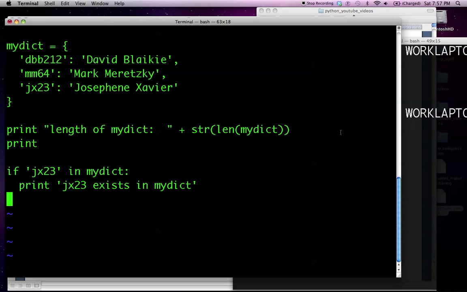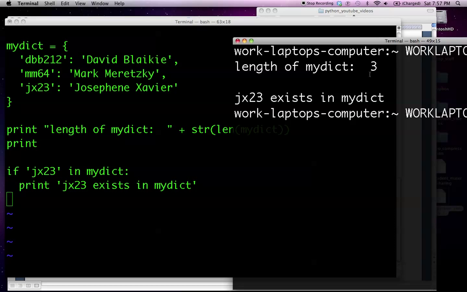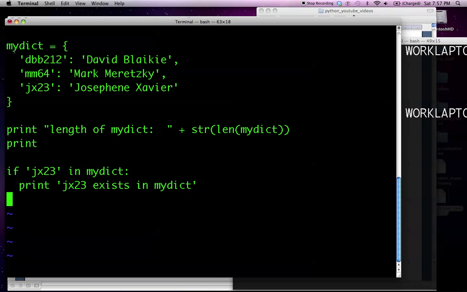Now, what's the idea with 3? Why would it be 3? Well, we have 3 pairs. So the length of a dictionary is not the number of individual objects that are contained in it, because you can see there are 6 individual objects in mydict, but rather the number of pairs, which makes the most sense. We're only interested in pairs with dictionaries anyway, so we build them up as pairs, and we want to count them as pairs as well.